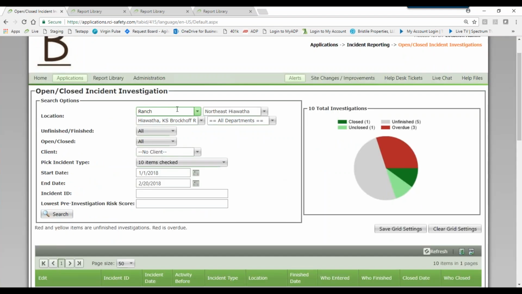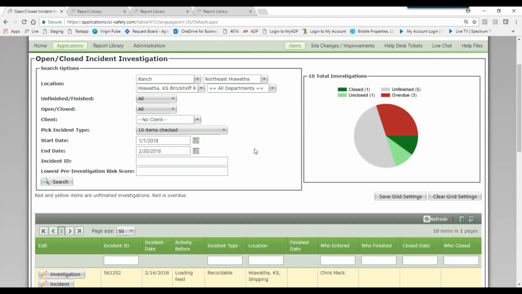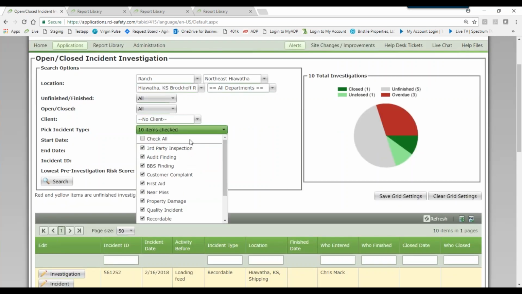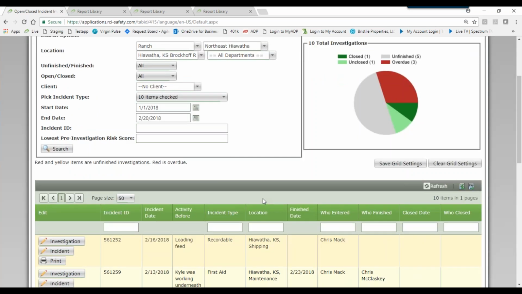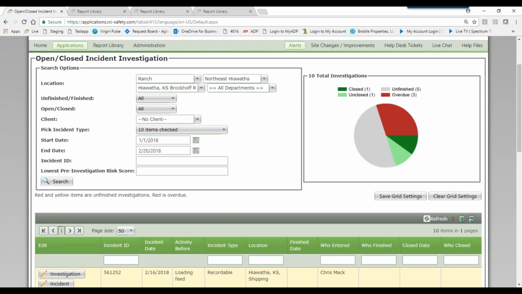So once we come here, you're able to choose your location again if you have more than one. You're able to filter whether an investigation has been finished or unfinished, or you can view all, as well as open, closed, or all. In the client section, you can choose to view the investigations for certain incidents, or if you'd like to view them all, you can do that as well. And then your start and end date, again, is for the grid below. So if we take a look, we have 5 unfinished investigations, 1 closed, 1 unclosed, and then 3 overdue.